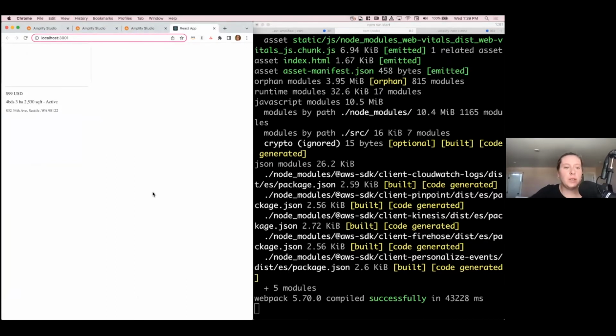Cool. So now you can see that my component is kind of loading on the page here. We have the outline of the component there, and then the pricing and the square feet, and then the address as well.